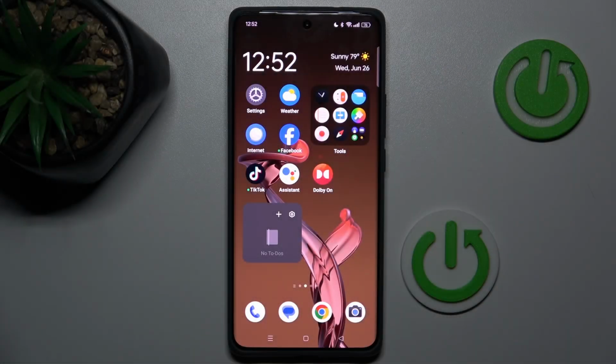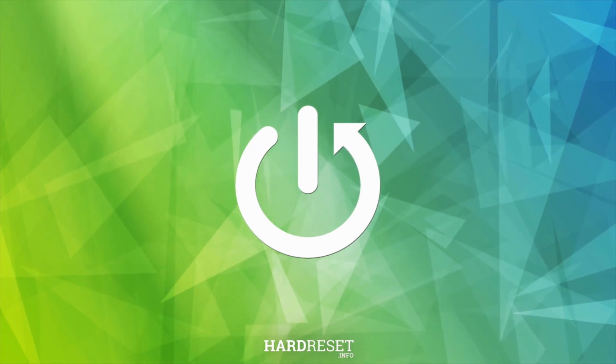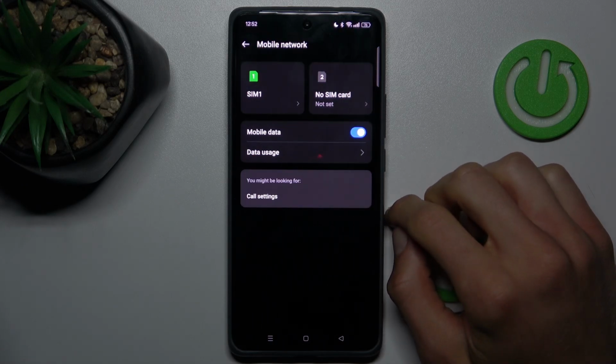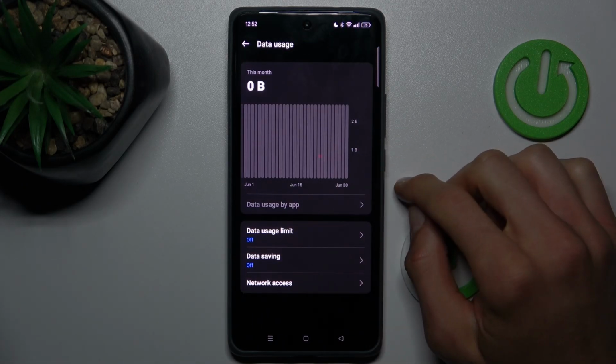Hi, today I have the Realme GT6 and I want to show you how to set mobile data limits on this device. First, open the Settings application, in it Mobile Network and then data usage. Now we can set the mobile data limits.